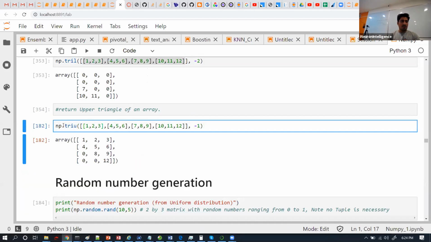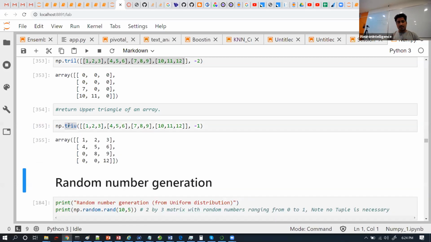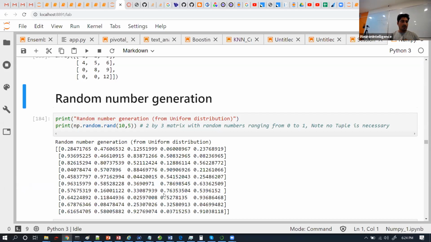In a similar way, you will be able to create the upper triangular. In an upper triangular, all the data above that particular triangle will be the original data set, and below that it is going to convert every element into zeros. So this is what happens in the case of an upper triangle, and that is what happens in the case of a lower triangle.